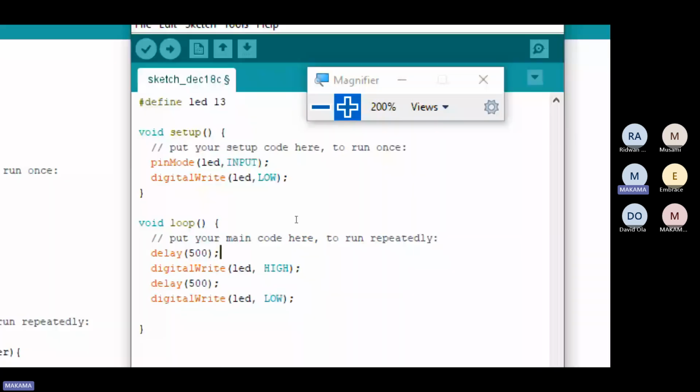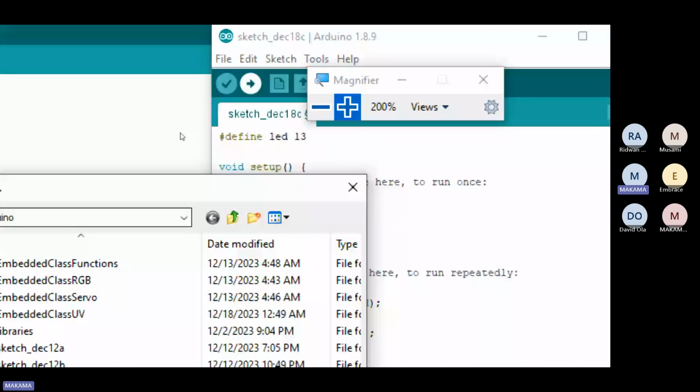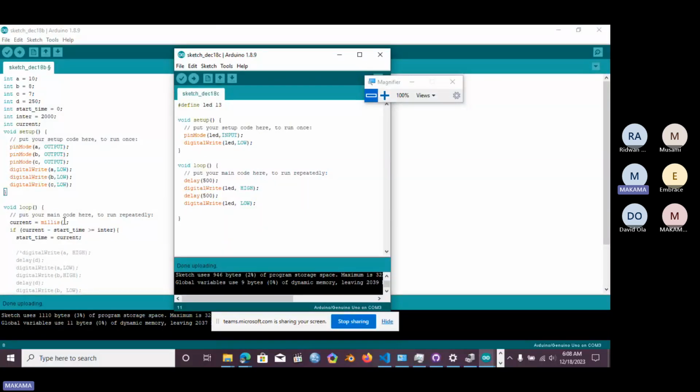Let's upload it. This magnifier is kind of difficult to manage. If you can hear a beep sound, that beep sound is just that I connected a buzzer to my pin 13, and pin 13 is used to light up whenever your Arduino board is ready to be operated.